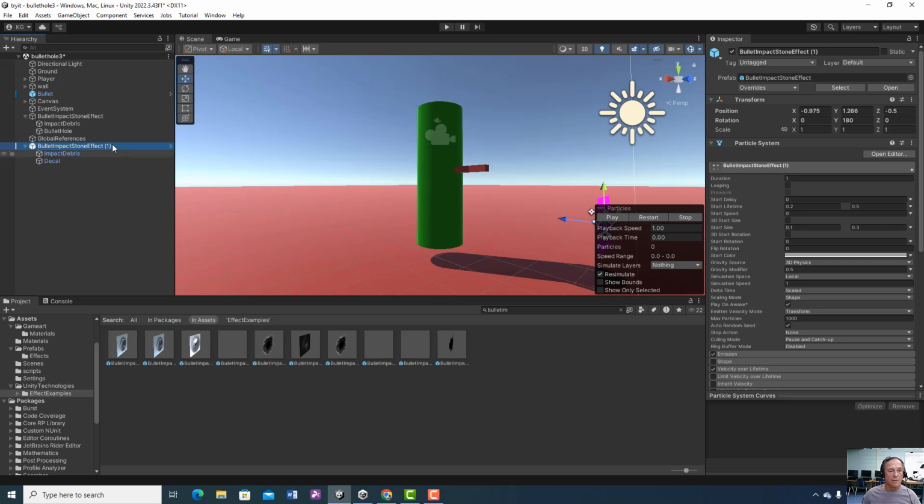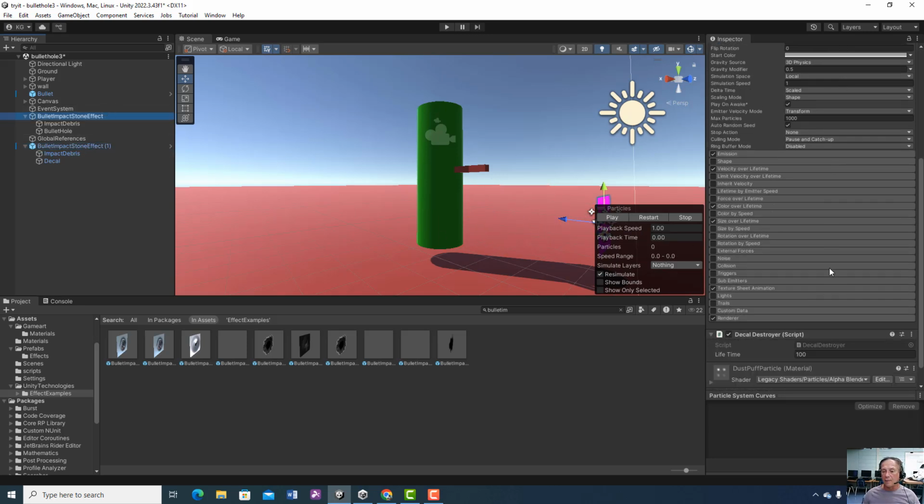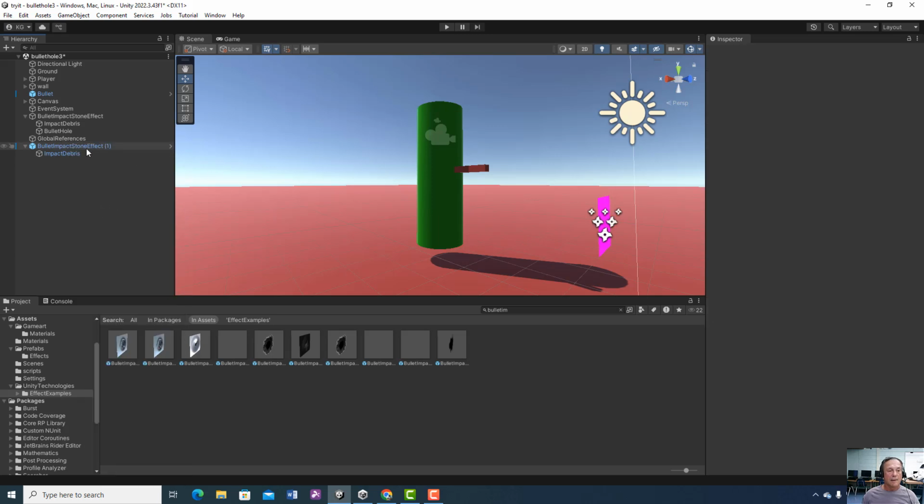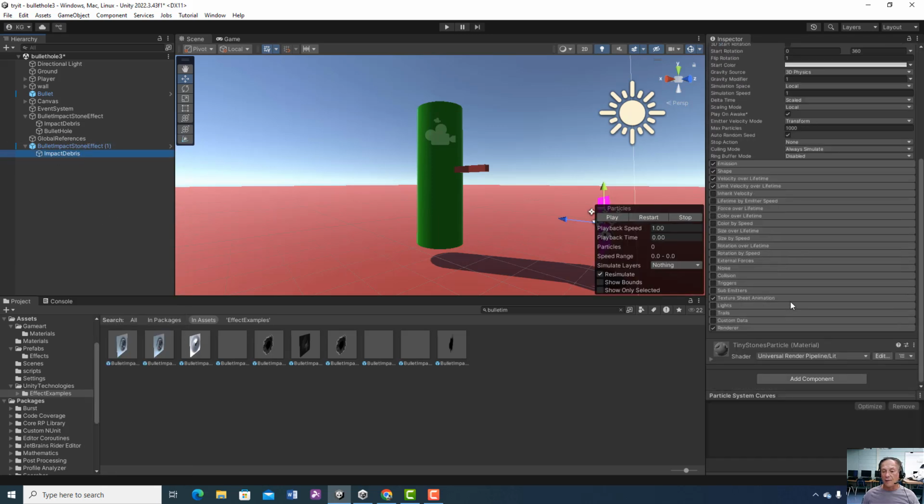Okay, so if we look at mine here, there's this one. First thing you're going to do is you're going to delete this decal. And then on your impact debris, you're going to disable this renderer. So make sure you do both of those.